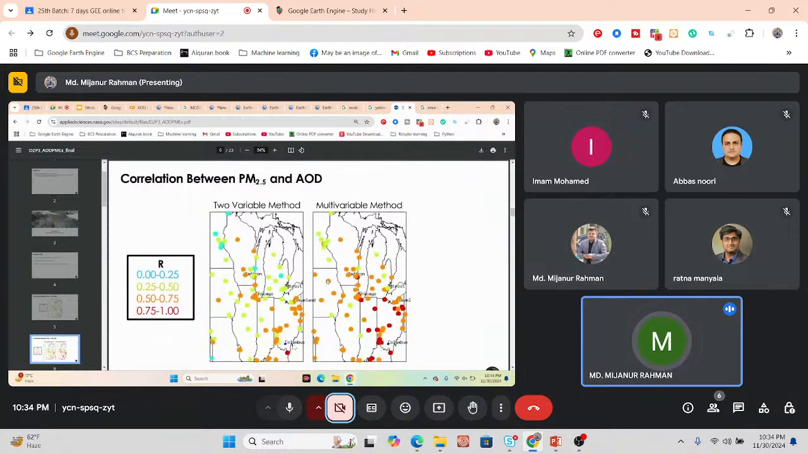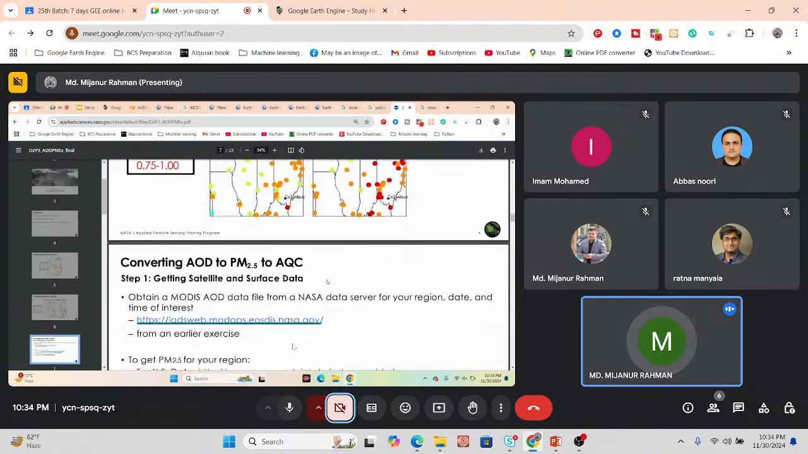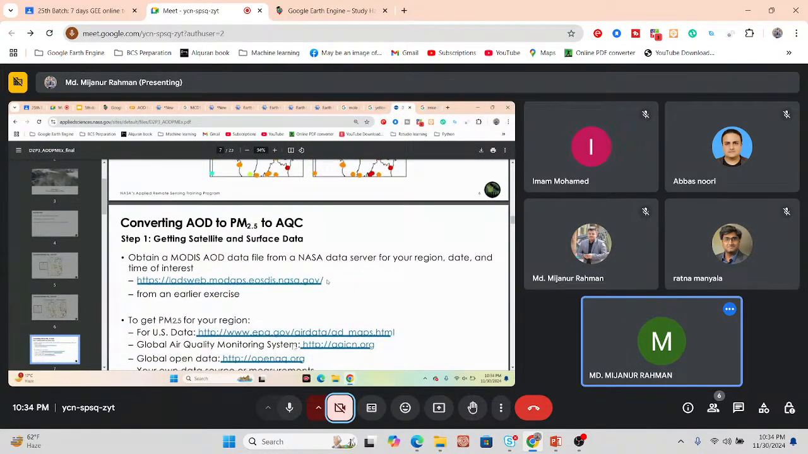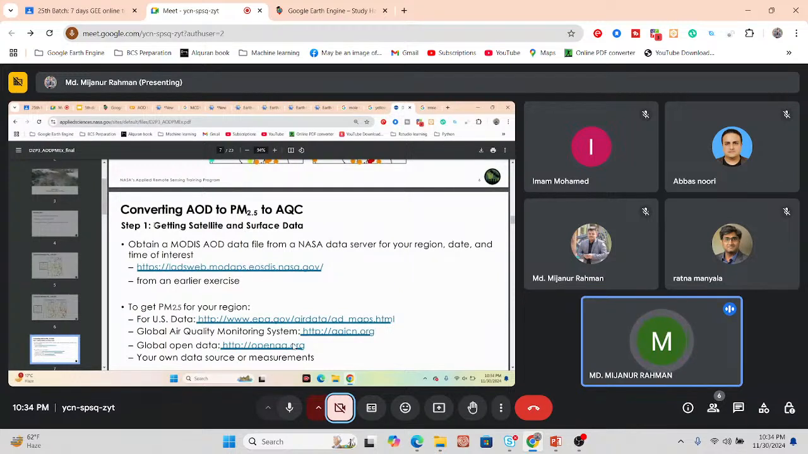You can see here they are converting the AOD to PM 2.5. We can easily get it; they also put some layers, as you can see. We can easily get the MODIS AOD data file from the NASA data server for your region, date and time of interest. You can simply go to this and randomly download the data from the NASA data server for the MODIS AOD.